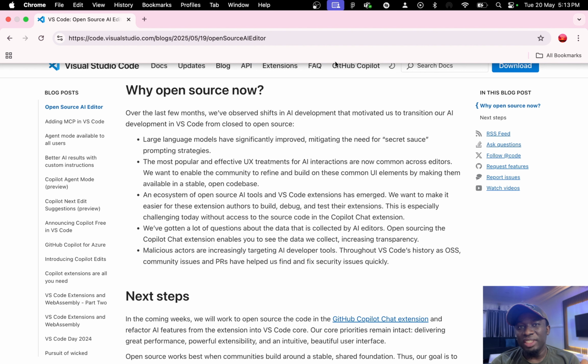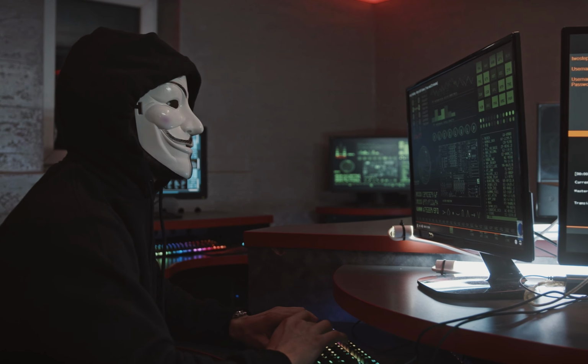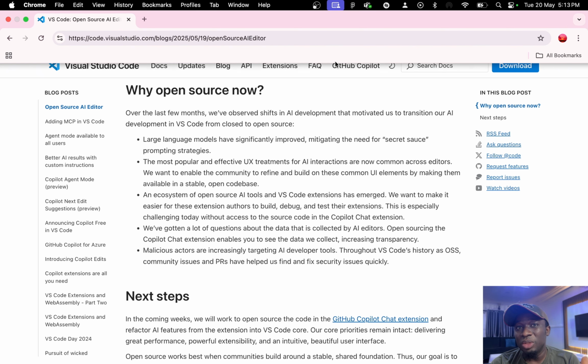Microsoft's last reason for open sourcing this is because, throughout its history, community issues and PRs have helped Microsoft fix security issues quickly, and recently, malicious actors in the industry are targeting AI development tools, so it makes more sense to open source this to actually be ahead of these malicious actors.